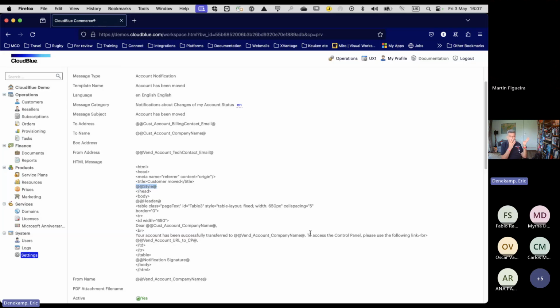If your house style changes, guess what? I only need to go into the style template, make the changes there, and from that moment on, every single email goes out in that new look and feel. The same thing for the header.